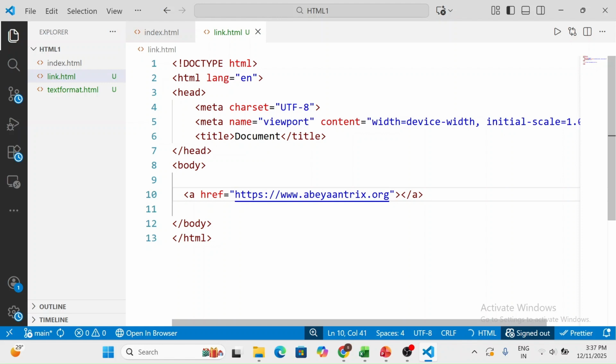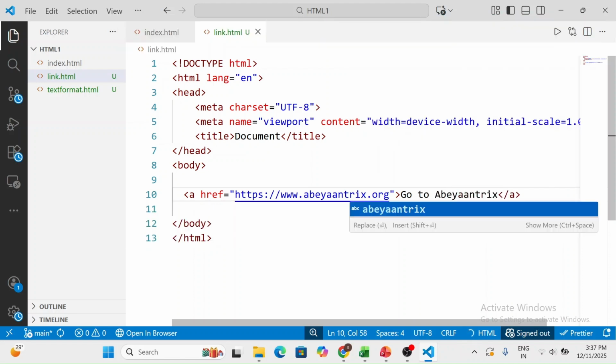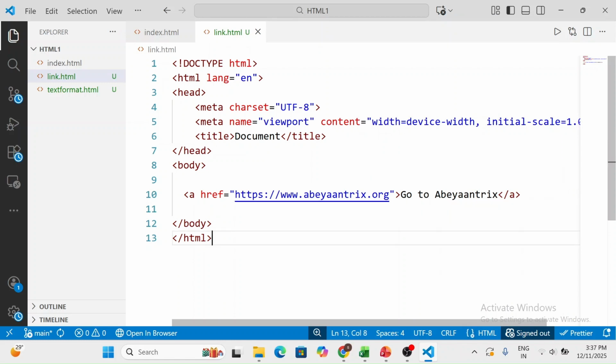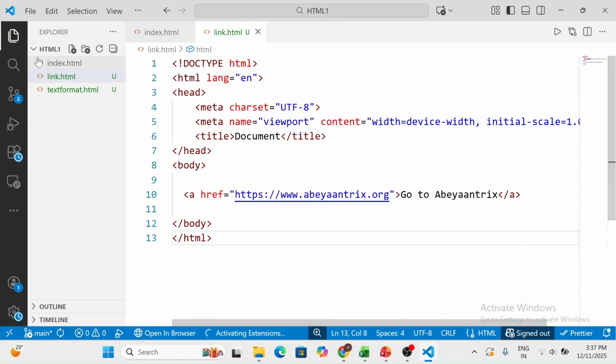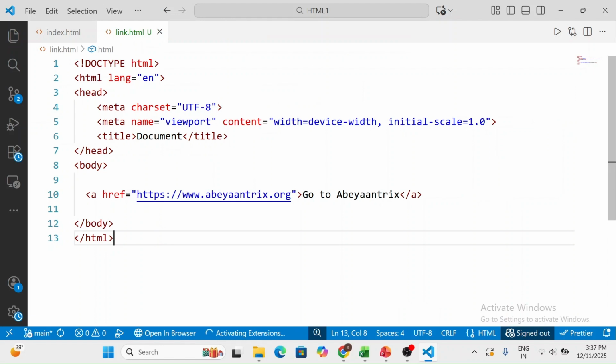Then we are going to type the link text: go to Abhiyantriks. So this is the link tag. That's it. When you open the page, you will see the text go to Abhiyantriks. I will show you the output, how it will look. Now it will come in the browser.